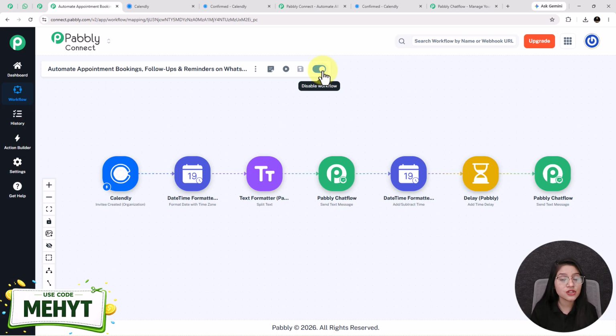Not only these, you can integrate multiple other applications for your own business too. With the help of this automation, you can automate appointment bookings, follow-ups and reminders on WhatsApp even when you are sleeping. So what are you waiting for? Go and try this amazing automation for your own business too.